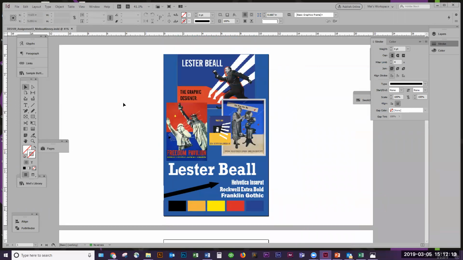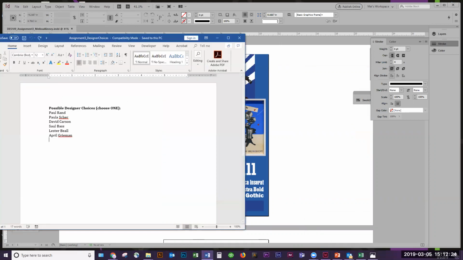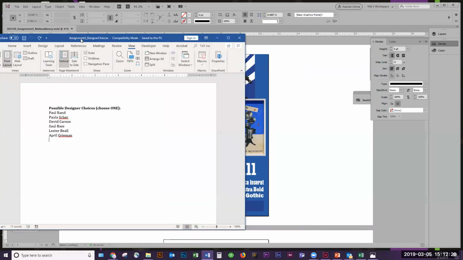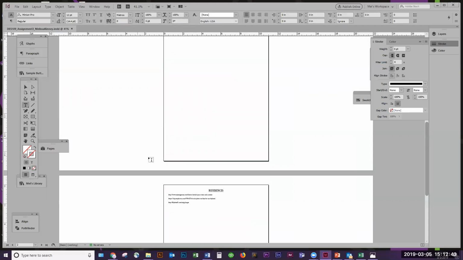So now we move on to the poster. And holy crap, I really have 15 minutes left. I can't believe I am running so behind. Okay, let me open up Word again. And these are my artist choices. I need to open the text. Okay, so now remember that, come on you, there we go.